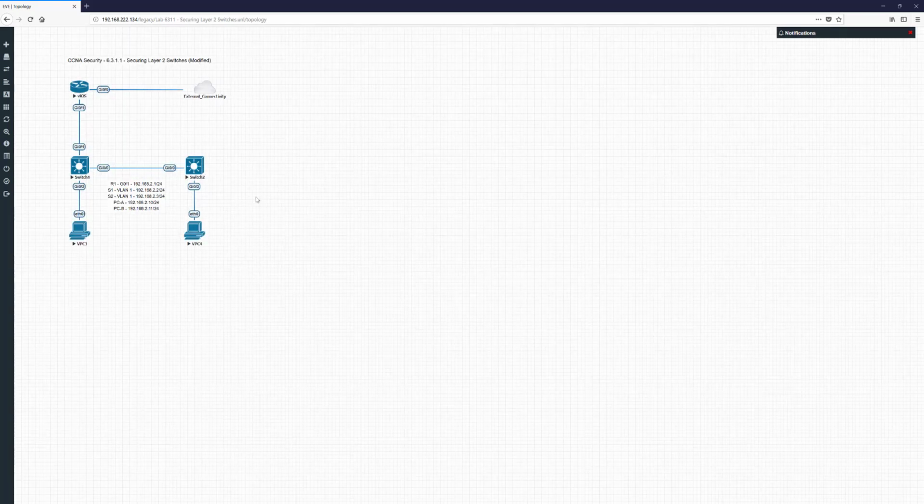So now we've done that, let's just take a look at our task list. We've configured the trunks, we've looked at STP, we've changed the native VLAN. Now we're going to turn off dynamic trunking protocol so that it can't automatically negotiate on ports. And we're going to configure PortFast on the access interfaces and enable BPDU Guard also on the access interfaces.